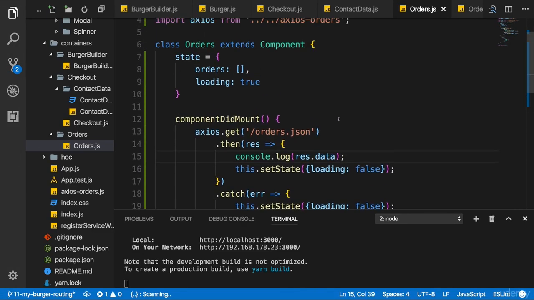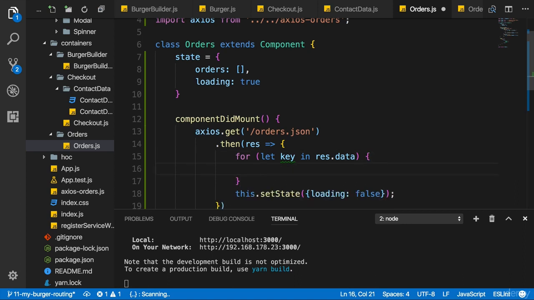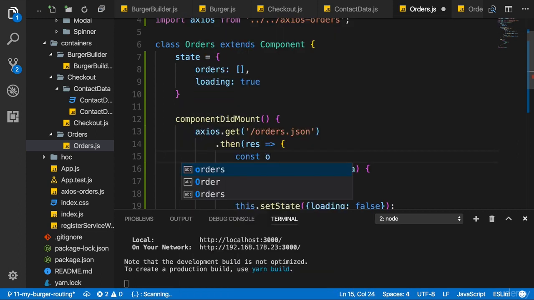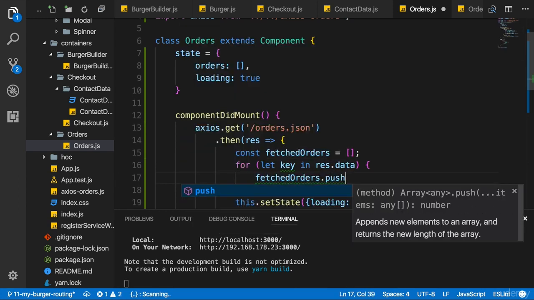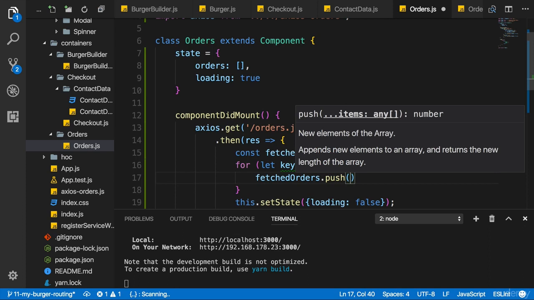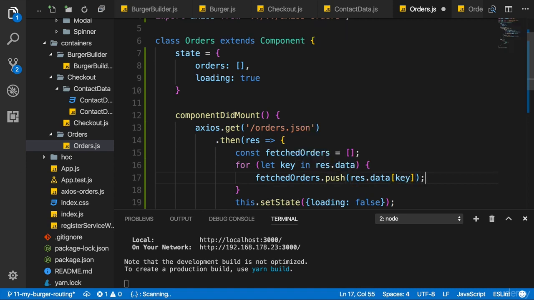Now, what I want to do is, I of course want to turn my orders object into an array. I can simply do that by using a for in loop. So for let key in res.data, and remember res.data is that object we just printed to the console. And then here, I want to create a little helper constant, fetchedOrders or whatever you want. It's an empty array initially. And I will simply call fetchedOrders.push for each iteration, so for each element I find. And I want to push res.data for a given key, accessing the value, which of course is the order.